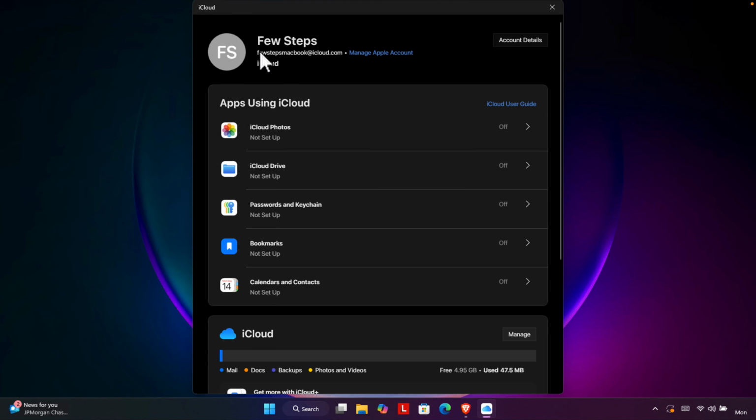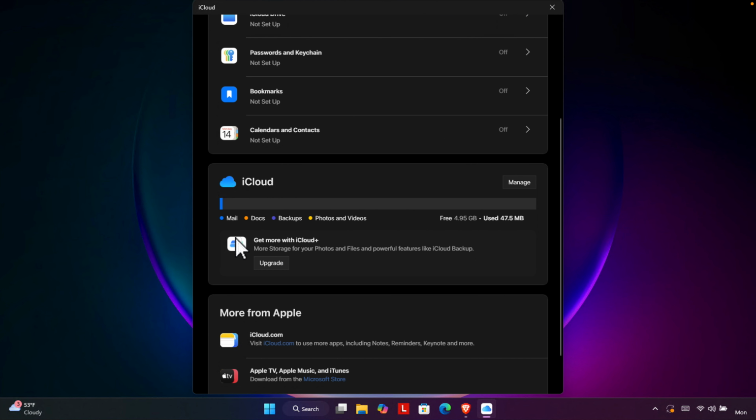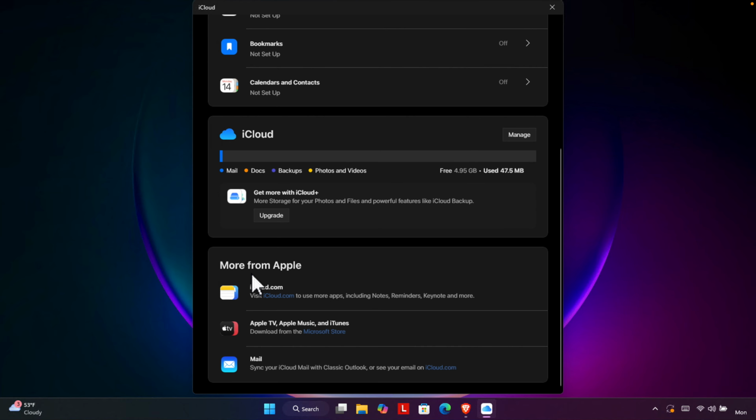You will see your name is there, and then account details and apps using iCloud. What are the applications right now iCloud is using? You can configure each of them, and then iCloud storage details, like how much space you are using and how much space is free. Right now it is showing only 47 is used, and this much is free. Then you can also upgrade to higher space. Then there are some other things like more from Apple, like iCloud.com. You can also log in to your iCloud account directly, and Apple TV and something. This is not important, but you can check.